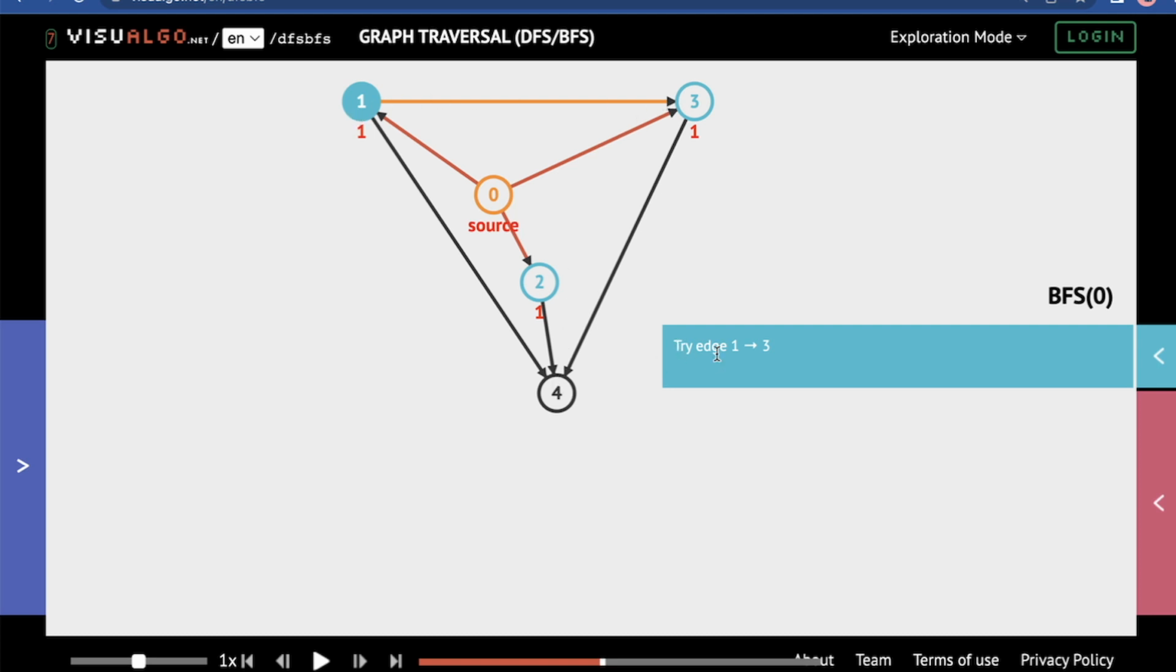So we explore the node 3, but we already visited 3, so we don't need to add this node to the queue. We can ignore this node. So next we add 4. We haven't visited 4 yet, so we add 4 to the queue. So in this case we just pop 1 from our queue and we add 4 to the end of the queue. We don't have any other neighbors to visit or to add to the queue in this node, so we just pop from our queue.